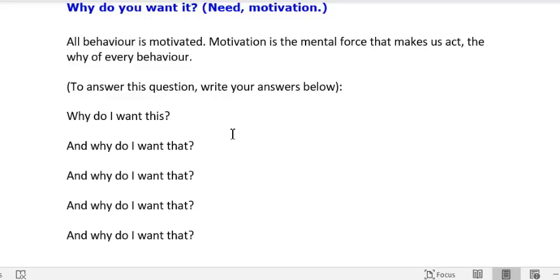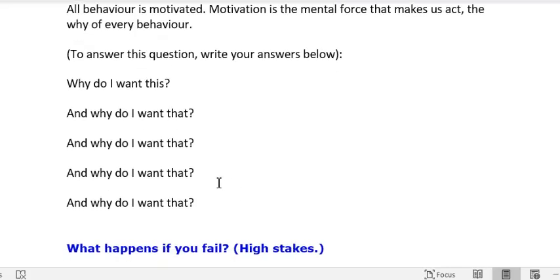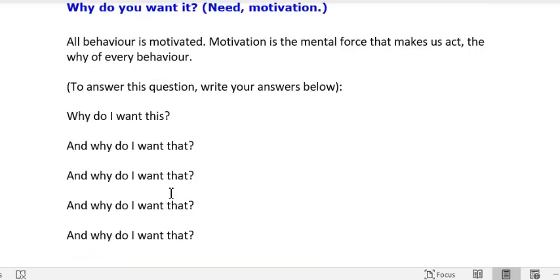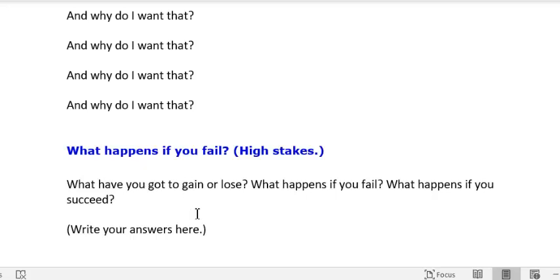Okay, and then why do you want that? And pause and write that answer down. And why do you want that? Pause and write that answer down. And why do you want that? Pause and write that answer down. And why do you want that? So we should really now be getting right down to the core emotional reason why you want that desire. That's very important for your story. Okay. So what happens if you fail?